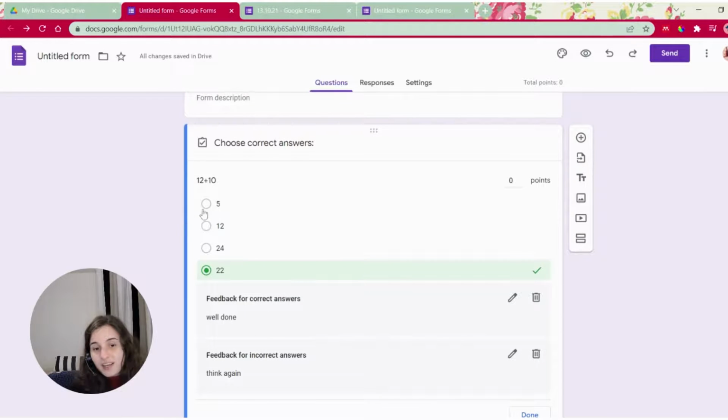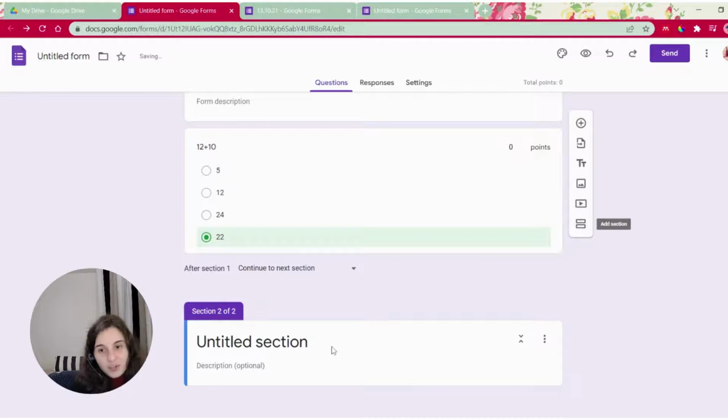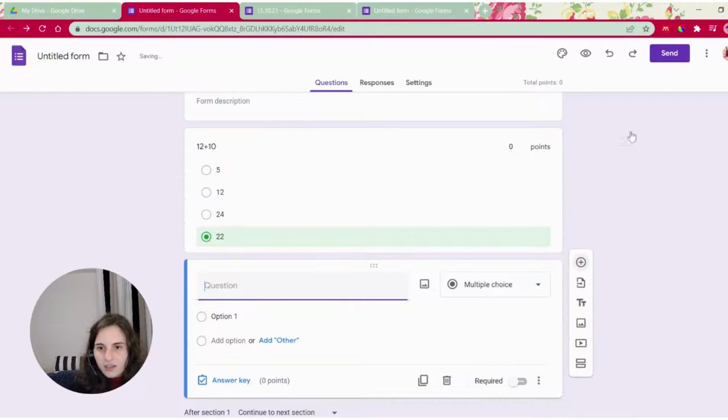And now our students will be directed, if they click 22, at the well done message, and if they click any of the other ones, at think again. Something more is that we can also create sections. For example, if we believe that our students don't need more practice, we can ask them to go on the level 2, or if we feel they need more practice, we can keep them on level 1.